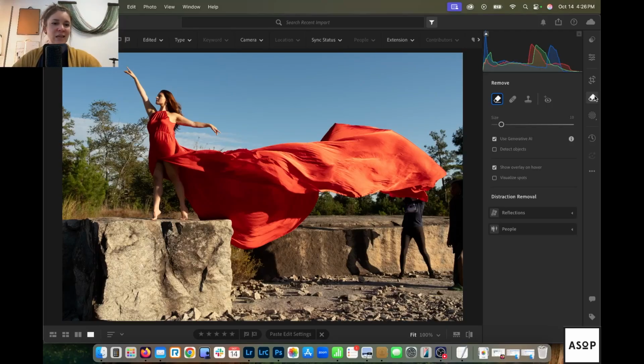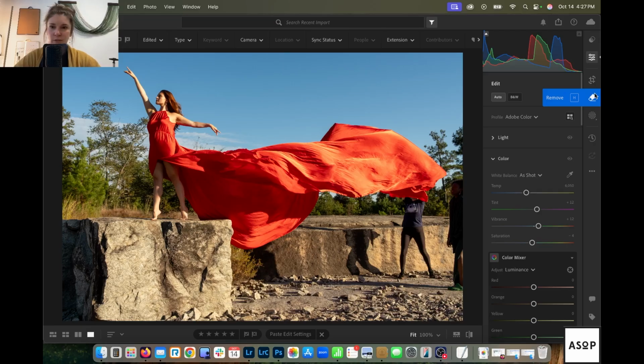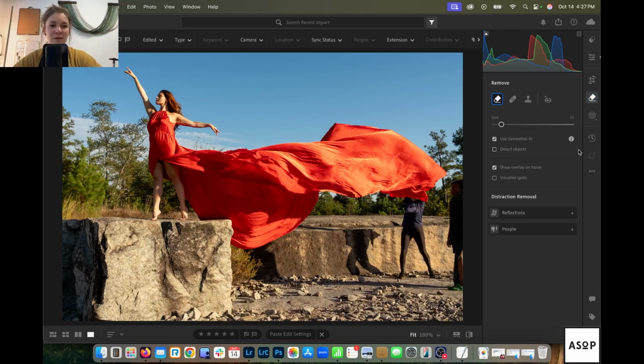Hey everybody, it's Sarah here, and I wanted to take an opportunity to show y'all some of the new features for removing people in Lightroom and Photoshop. We just did this amazing flying dress photo shoot, and of course that requires me to be moving the fabric quite a bit. So how do we get me or anyone else out of there that we don't want?